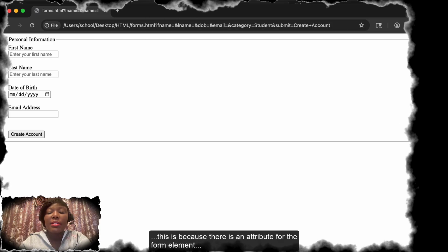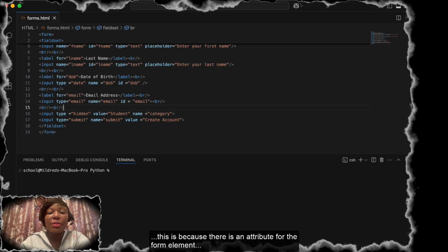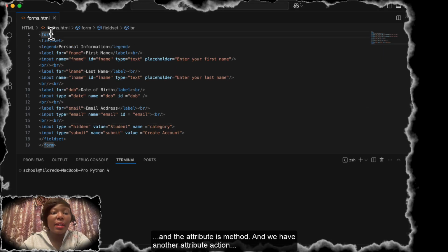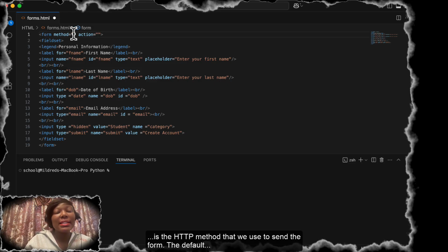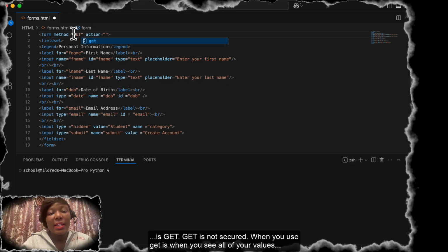sent to the URL. This is because there is an attribute for the form element, and the attribute is method, and then we'll have another attribute, action. These are the two most important ones that you see on all form elements. The method is the HTTP method that we use to send the form. The default is get. Get is not secured.